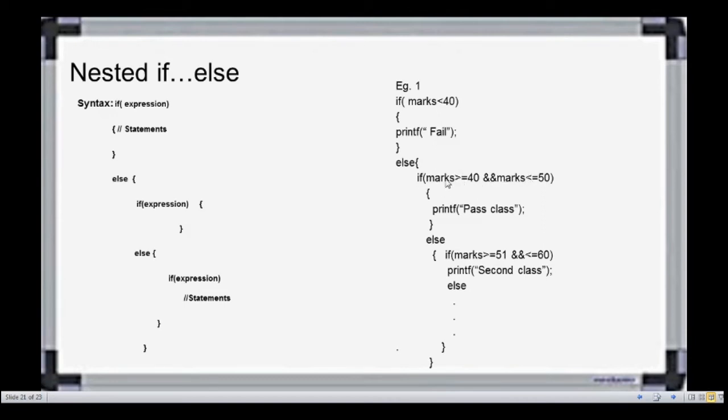Okay, marks greater than 40. If this condition is true, it will execute this. Otherwise, it goes to the else step, and here it will execute. It will check for the marks, and in this way you can create up to 100 marks. Okay. Now let's see the actual execution of this if statement on the console.